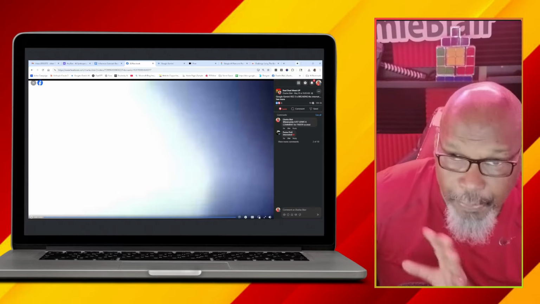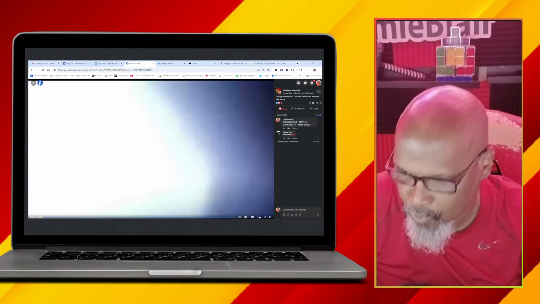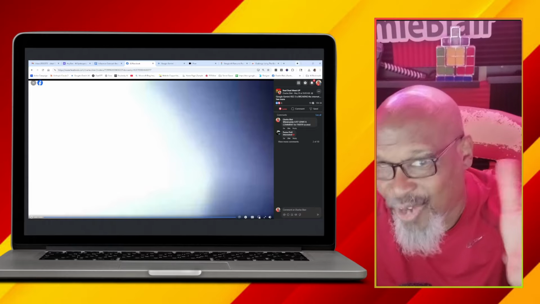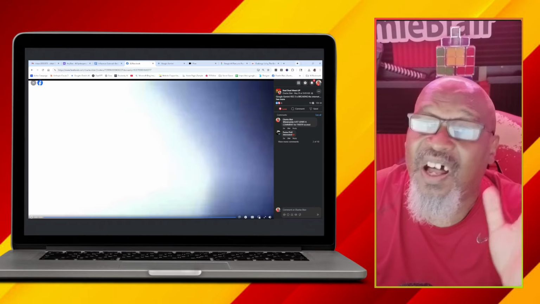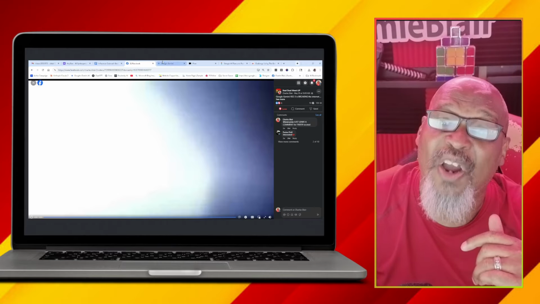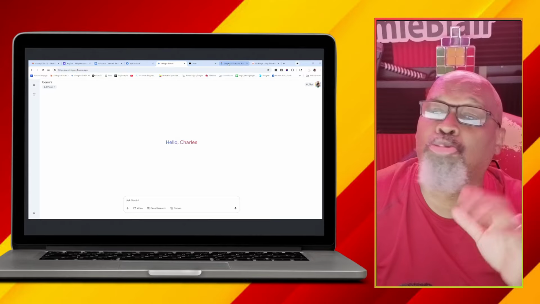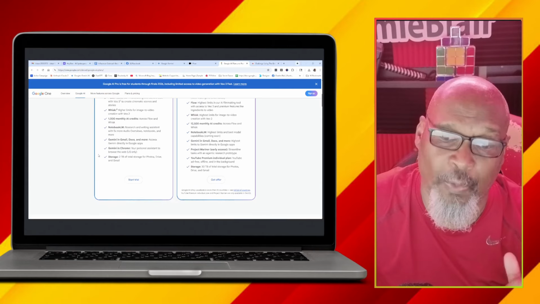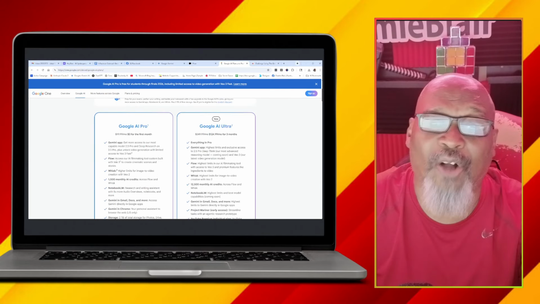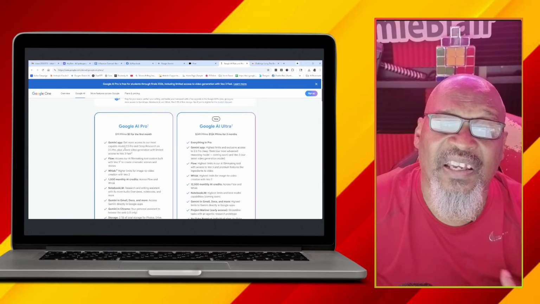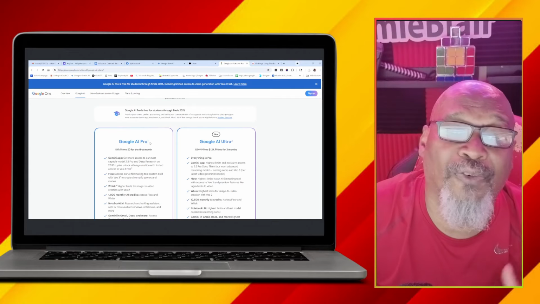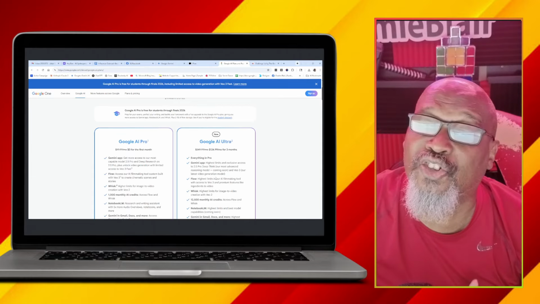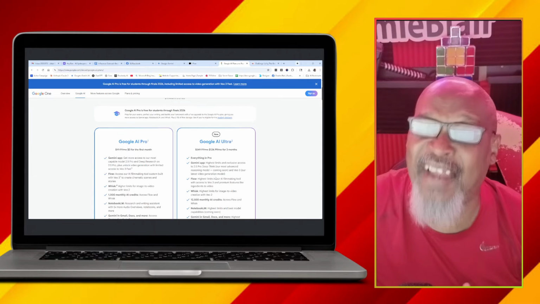Okay, let's break down this bad boy. Number one, the price right now. The price of Google VEO 3 is somewhere around $20 if you're going to get the normal plan. And what I mean by the normal plan, I'm talking about the AI Pro plan. It's literally $20 a month. Now, the Ultra plan by Google AI is $249 a month.